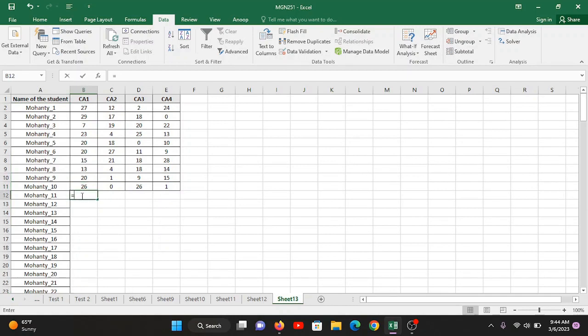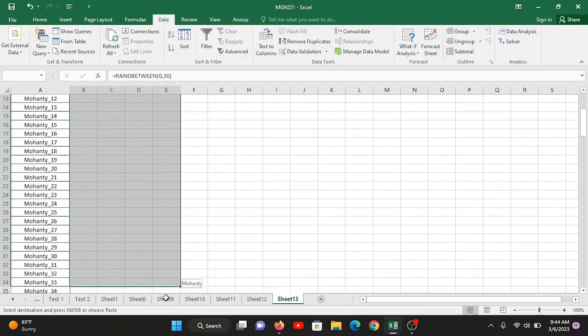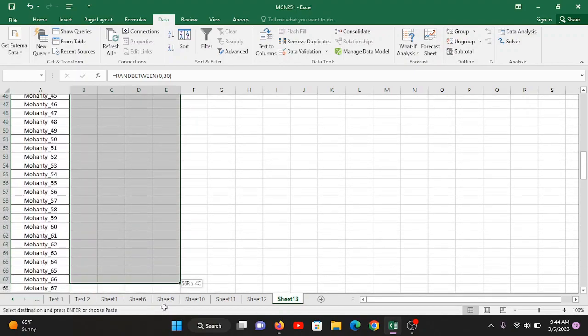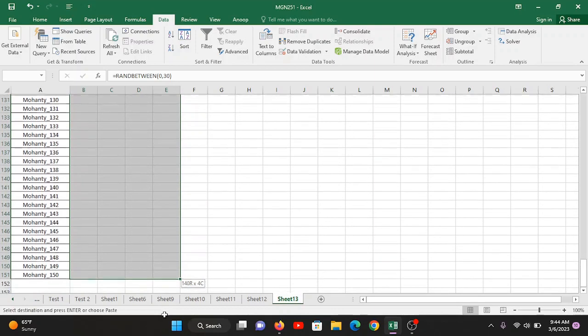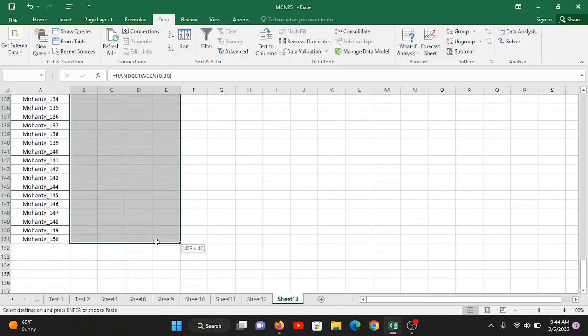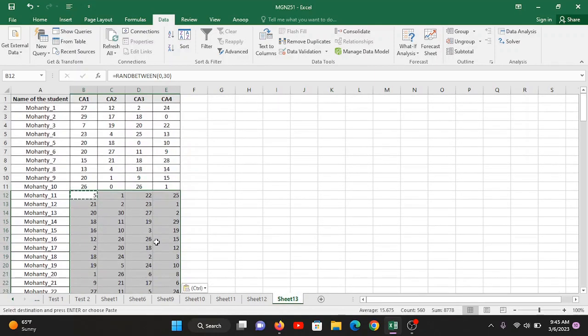Let me put in the RANDBETWEEN function. The minimum value in CA is 0 and the maximum value in CA is 30, so let me make it 0 to 30. It will give you some output. I'm just copying it and I'm going to paste it in this area, because this is the area where I need it. I'm doing Control V.